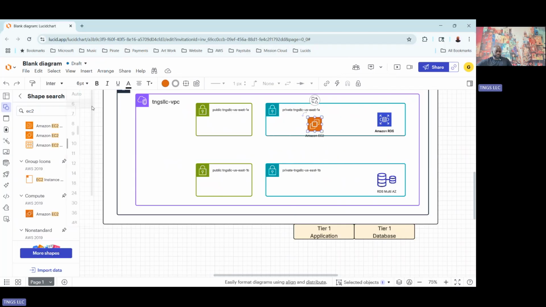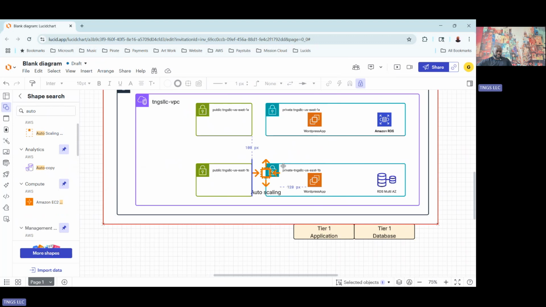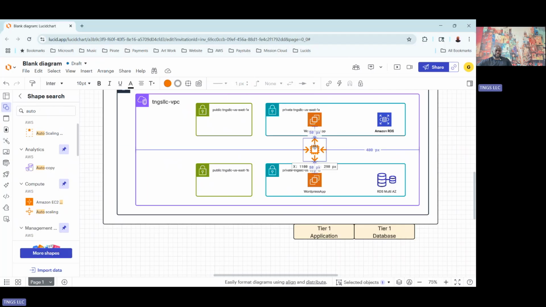Reduce the font to 6, label this as WordPress app. I want to duplicate this, and considering this is production, I want to duplicate the servers and put them in something called auto scaling group. So I'm going to search for auto scaling group, and I love to use this icon and just put it in the middle here. An auto scaling group is basically an auto scaling feature within the EC2 service that allows for the automatic scaling of resources. Specifically in this scenario, automatic scaling of EC2 instances in case that is needed.